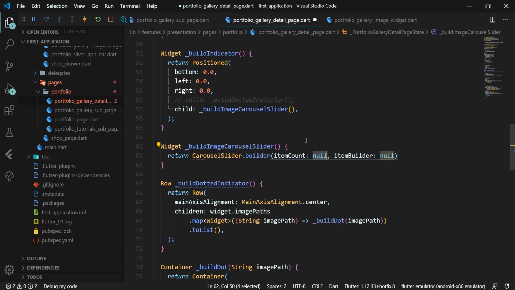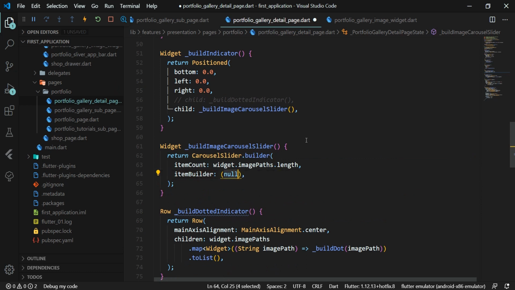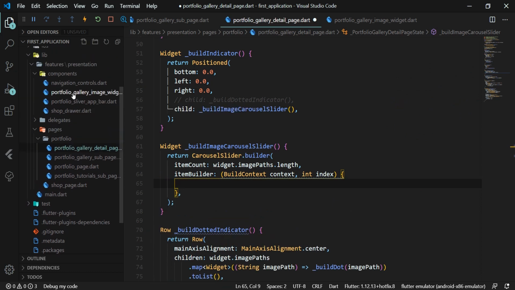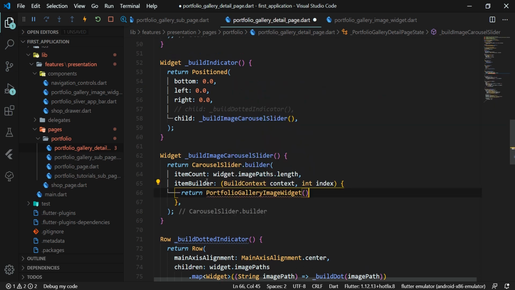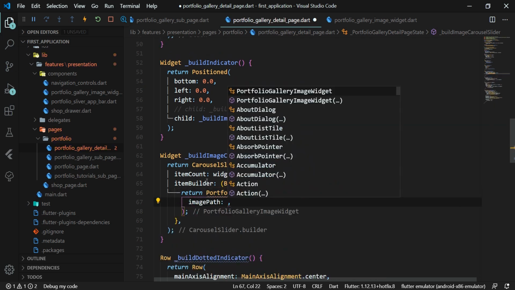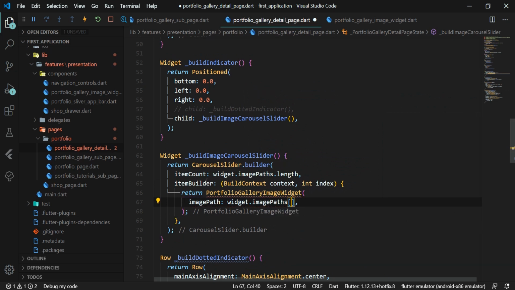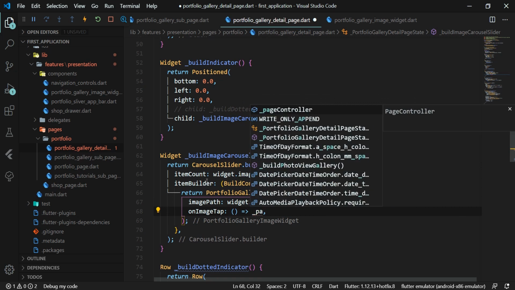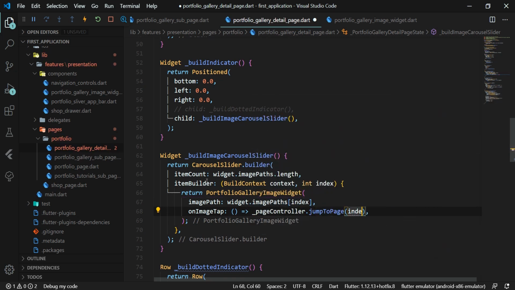This constructor has the following attributes: itemCount, where we set the number of items in our image list; itemBuilder, which creates items dynamically, in our case mini images, for which we can again use our PortfolioGalleryImage widget, which has already defined a ripple effect. We insert the path to the image into the required imagePath parameter, and in the onImageTap attribute we call the jumpToPage function of the PageController with the index of the selected item. We can test it.